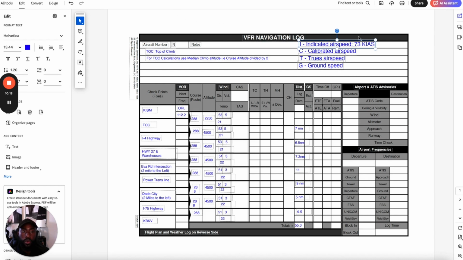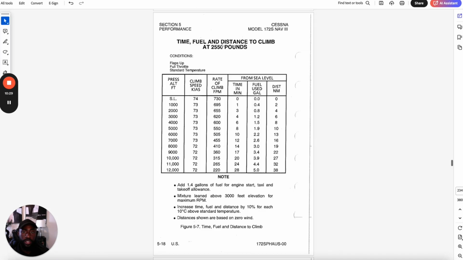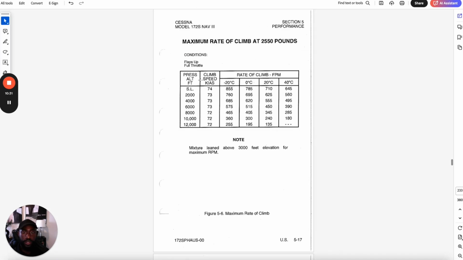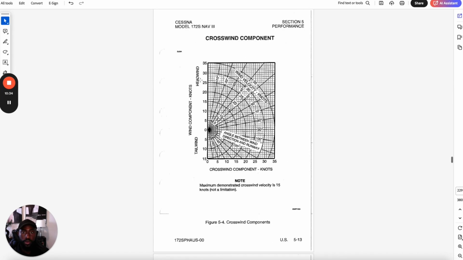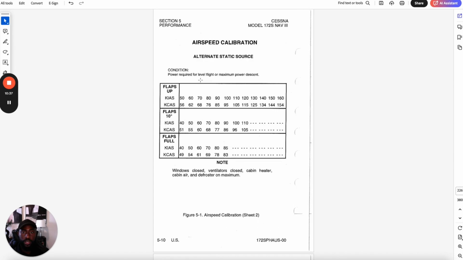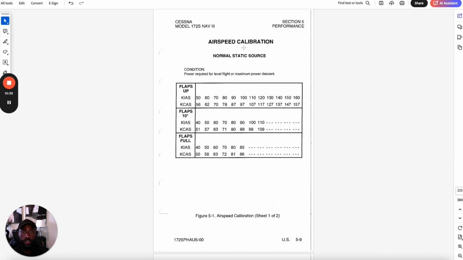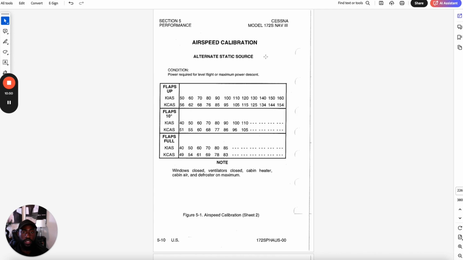Once we have KIAS, this is why I like using this method. It's easy to calculate the calibrated airspeed for our climb, because there's another table here on the POH. If you go back a few pages, there's a table that helps you do the airspeed calibration correction. If you come to the airspeed calibration table, you want to make sure you're looking at the normal static source, because if you look here, there's an alternate static source table. You only want to use the alternate static source table if you're flying with the alternate static source.